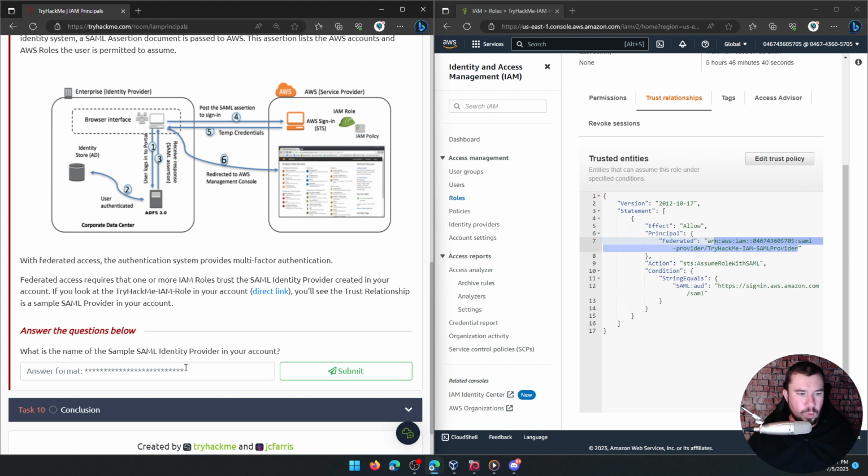Yep. What is the name of the sample SAML provider in your account? It's just this. Yep.